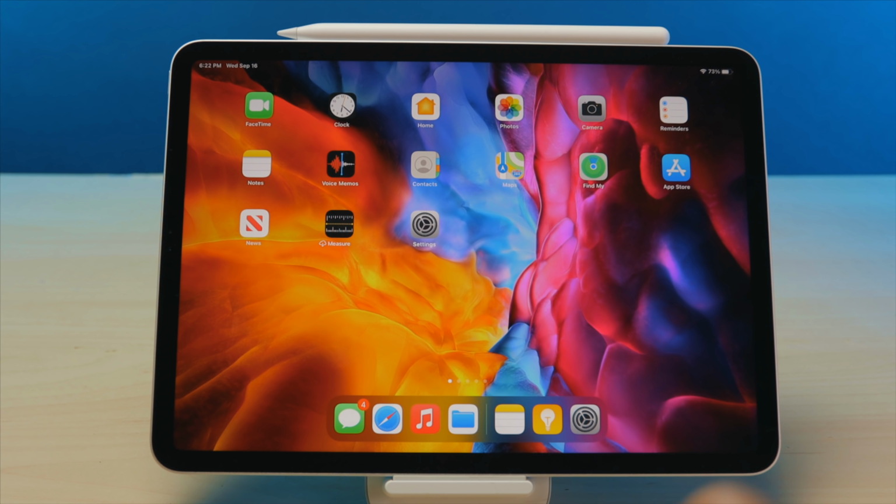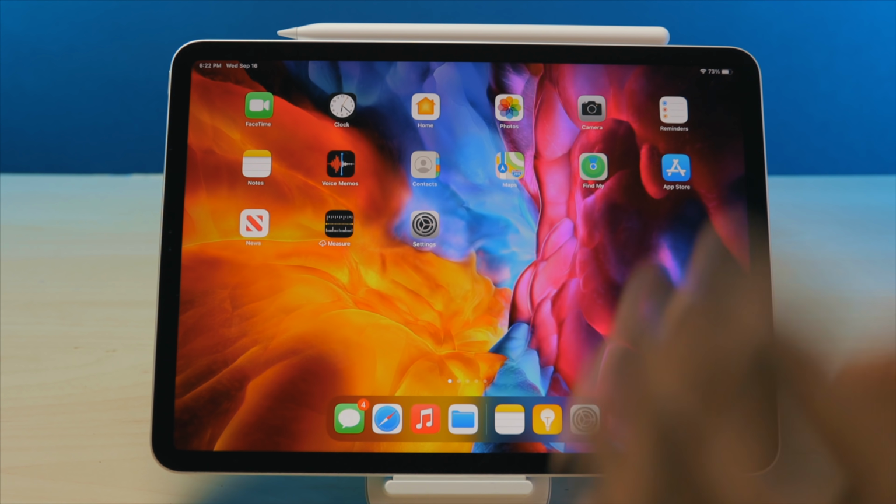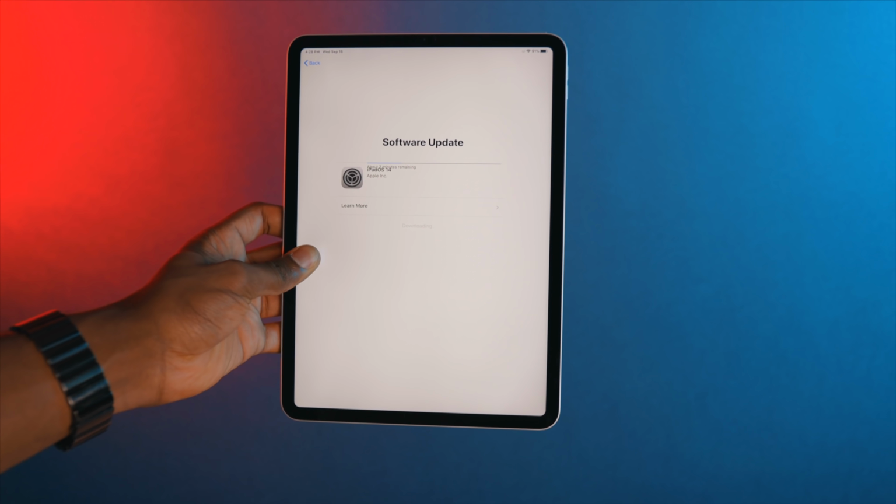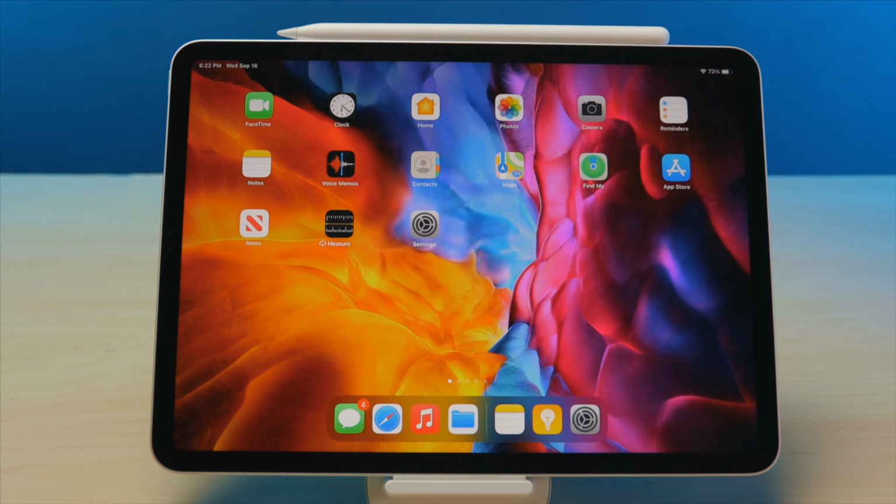What's up guys, Miles here with 9to5Mac, and today we're going to be going over the top features of iPadOS 14. So I've got my iPad Pro here, let's dive in, shall we?